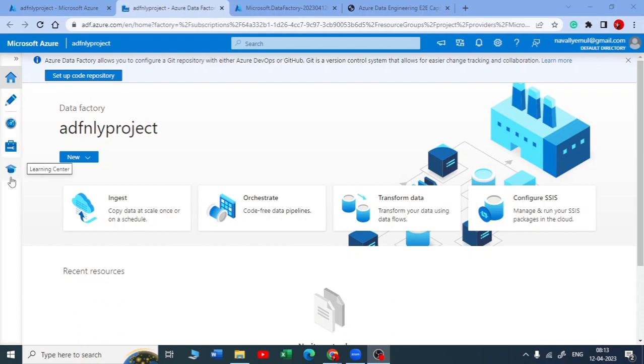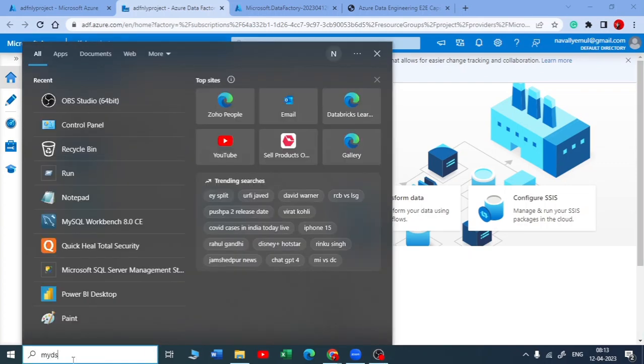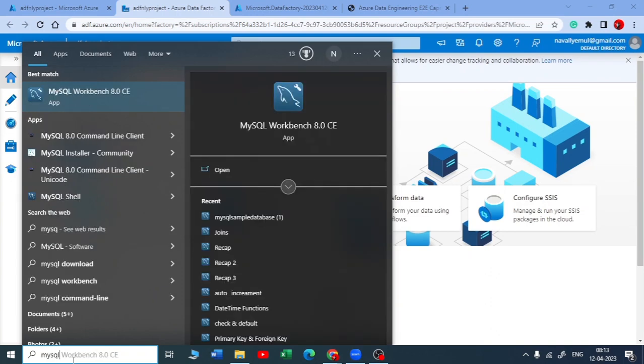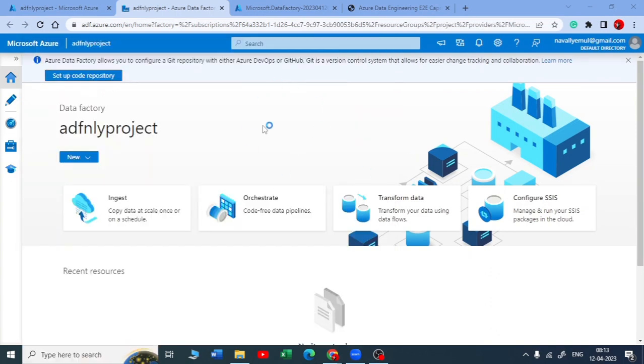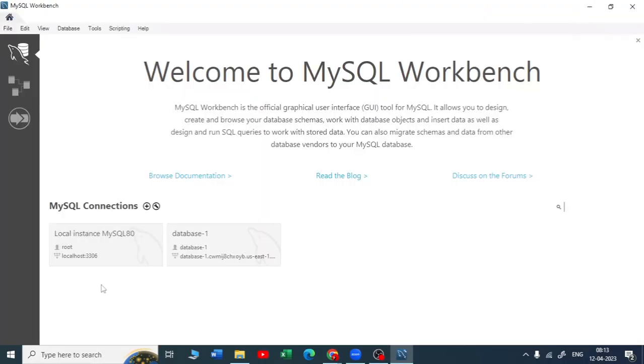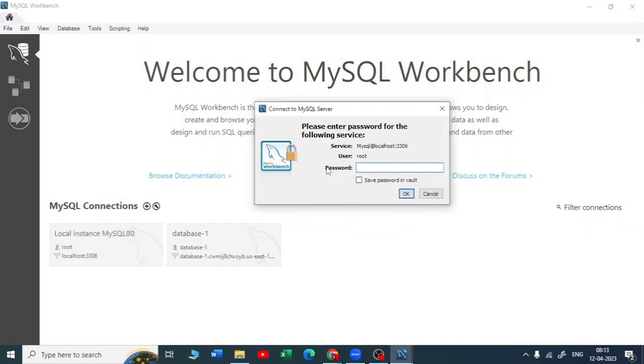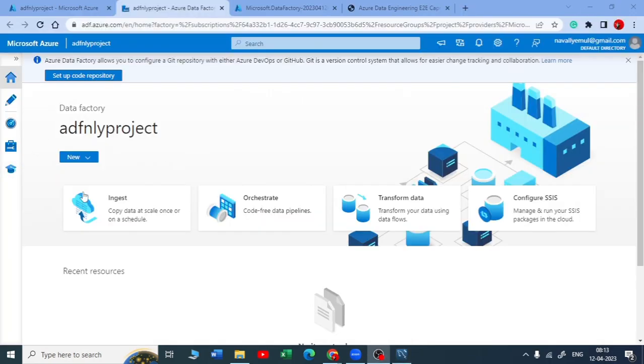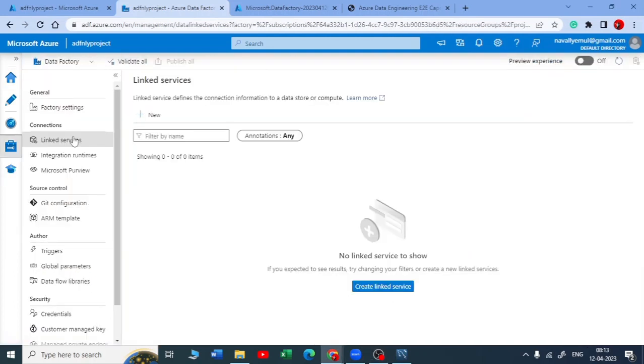As we have discussed in detail, now I want to pull the data from MySQL. So let me open MySQL. When I say MySQL, it is a database which is on premises. When you are pulling or extracting data from on premises, I need the service name and username, so let me keep it as it is. I'll cancel this. When you are pulling from on premises to the cloud, we need an integration runtime that is self-hosted.